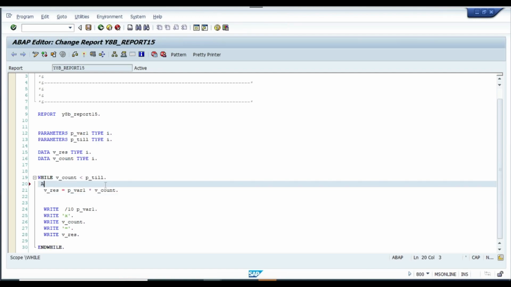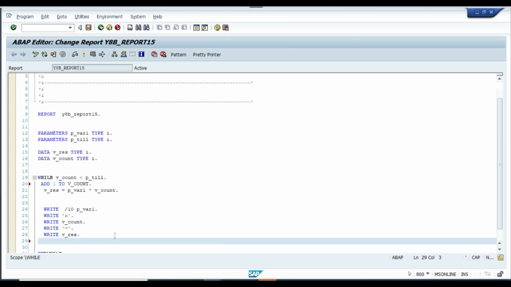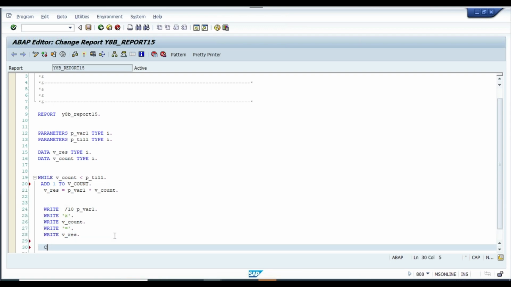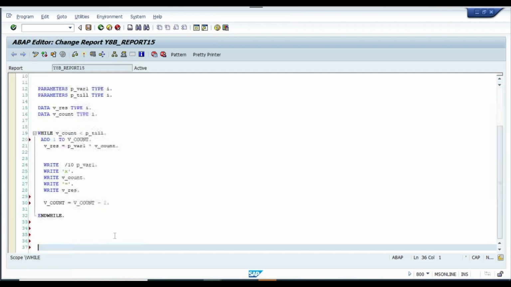So now I am adding 1 to v_count. v_count is equal to v_count minus 2. What will be the output?